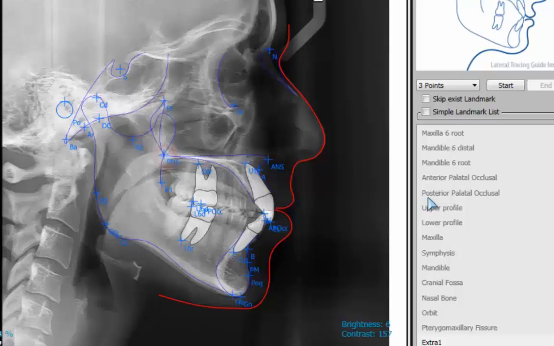As stated earlier, you can adjust any of the previously placed landmarks by clicking on an already placed landmark from the list on the right. This logic also applies to these larger tracing structures as shown here.